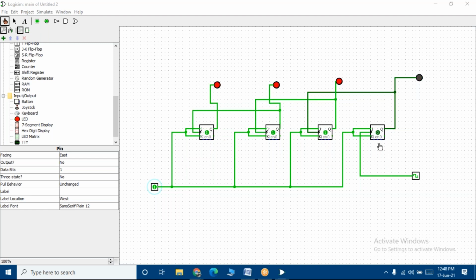Now you can see, students, 1 1 1 1, 1 1 1 0, 1 1 0 1, 1 1 0 0, 1 0 1 1, 1 0 1 0, 1 0 0 1, 1 0 0 0, that is 8. This is 7, 6, 5, 4, 3, 2, 1, 0. After 0, it again comes back to 1 1 1 1. Students, any doubts in this 4-bit one?